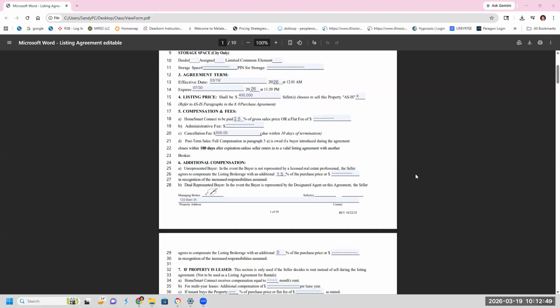One thing I wanted to point out at line 21, and I'm going to read it to you. Full compensation is owed if a buyer introduced during this agreement closes within 180 days after expiration, unless the property is relisted with another broker. That means if Sam Smith walks through this house today with his broker from wherever, and my seller slips him her business card and she cancels the listing with me next week, she can't go and sell to this guy on her own. She owes us a full commission.